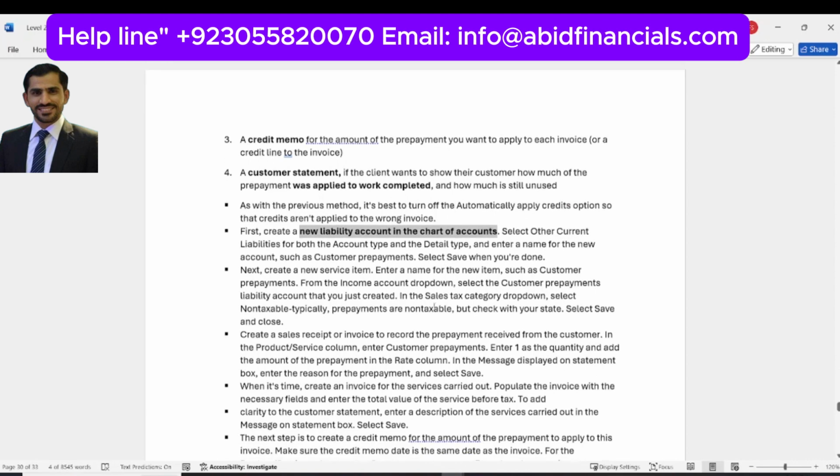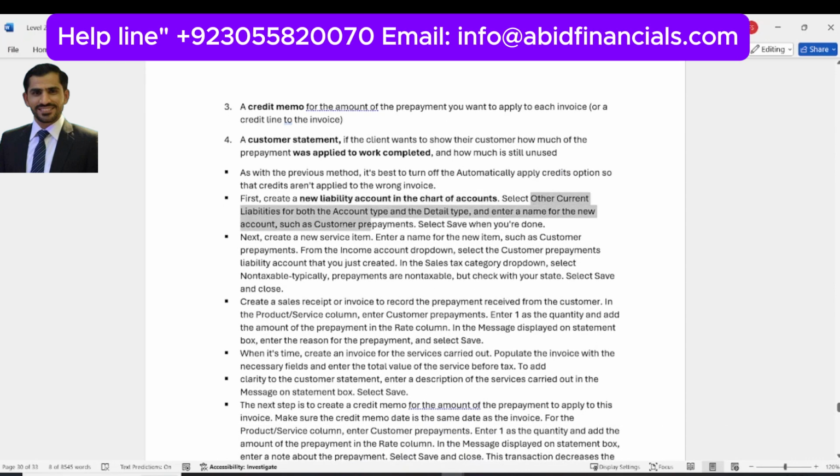You should select Other Current Liability as the account type, and enter a name for the new account, such as Customer Prepayment, and save and close. Next, create a service item.